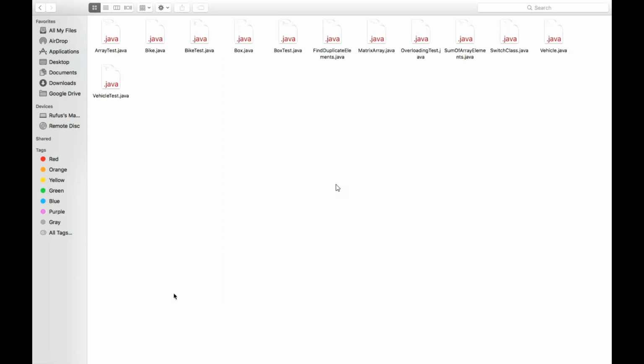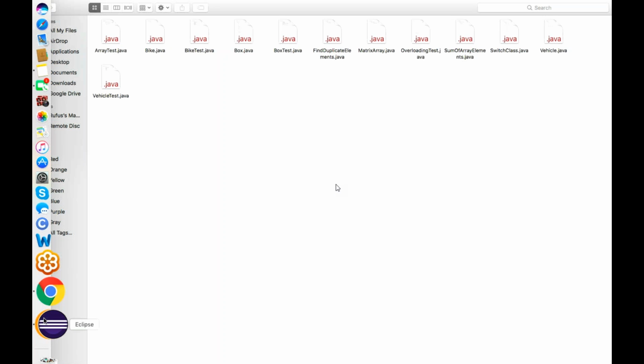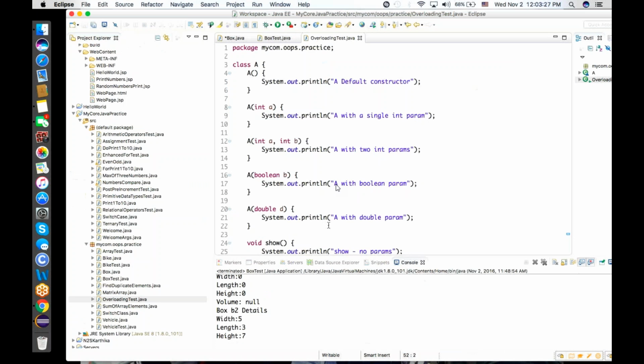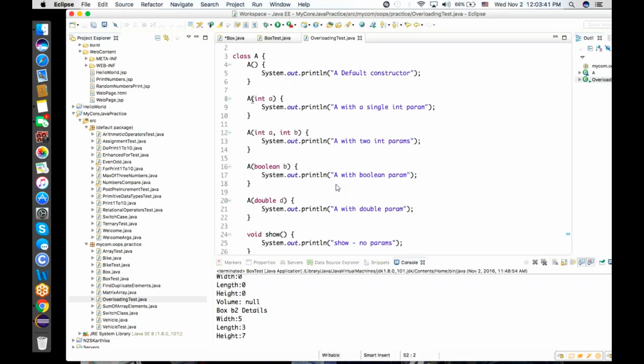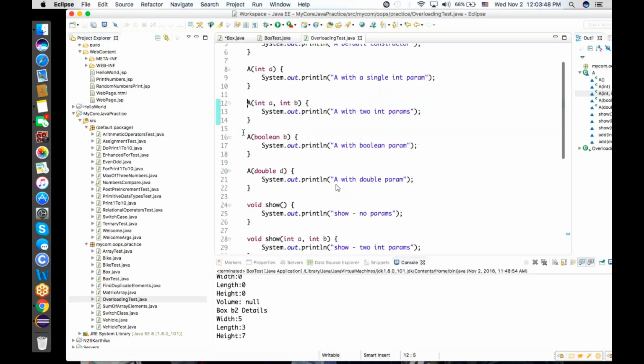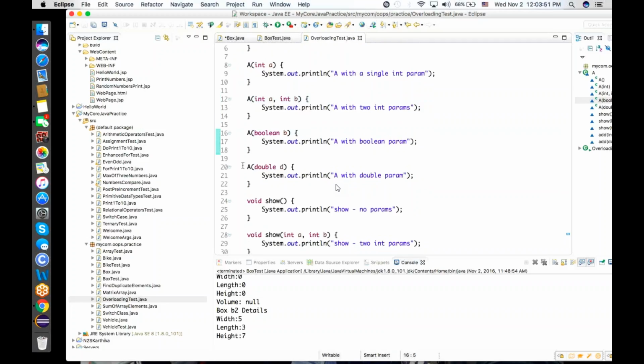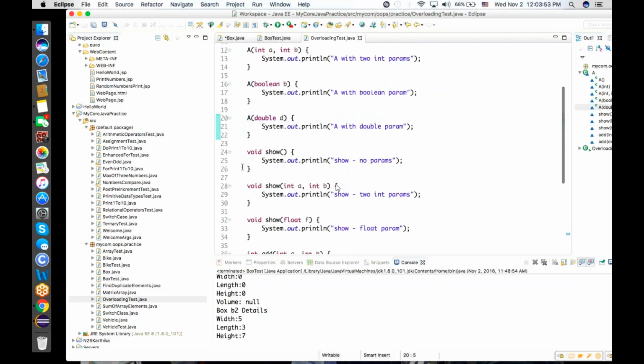Can you go back to your Eclipse? So that way class A is defined. If you scroll up onto that class A, you can see that so many constructors got declared. There is a default constructor which does not take any arguments. There is a constructor that takes an int parameter. There is another constructor that takes two int parameters. There is a constructor A that takes a boolean parameter and a double parameter. So all these are what? The constructor is getting overloaded there.